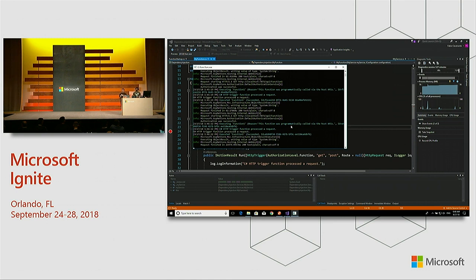So, giving you a little taste of what dependency injection will look like in functions. Hopefully that answers some of the questions about the whys and gives you a better understanding of how and why some of that work around dependency injection was happening in the runtime.